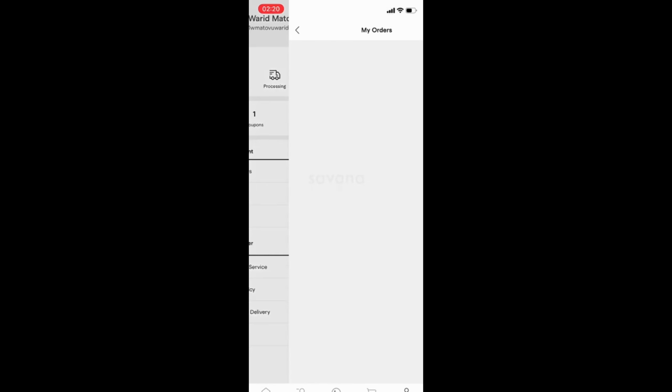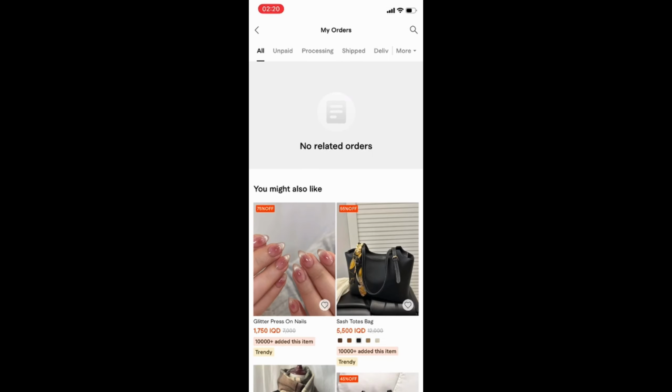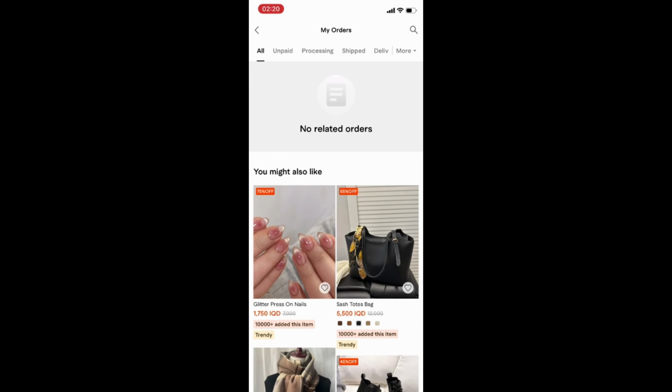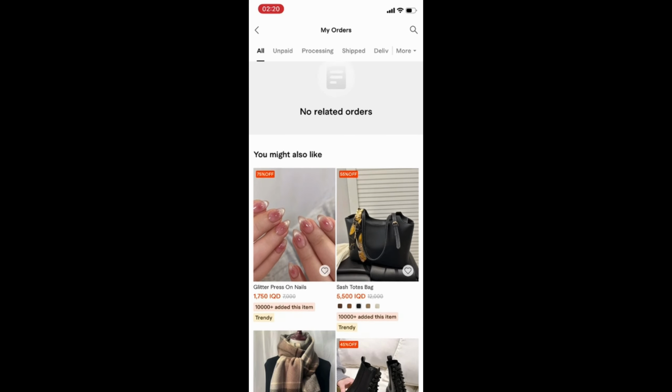Step 2. Locate your order. Once logged in, proceed to your account dashboard and find the My Orders or Order History section. Here, you will see a list of all your recent purchases.